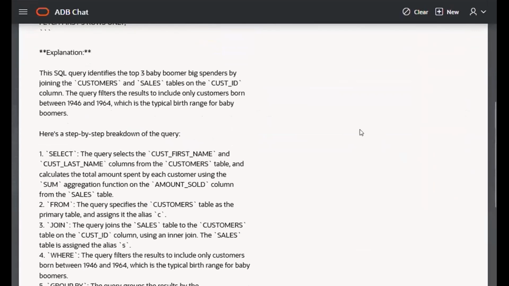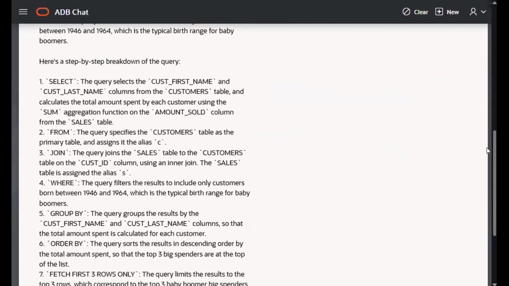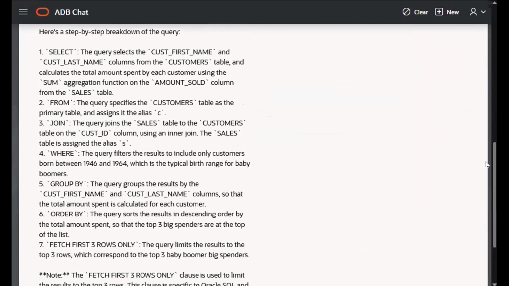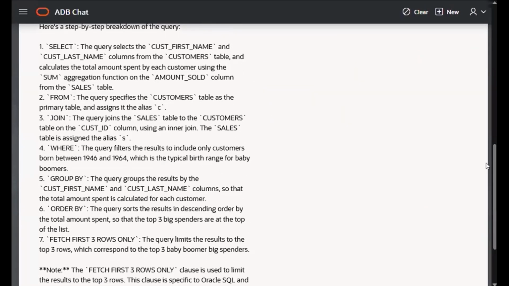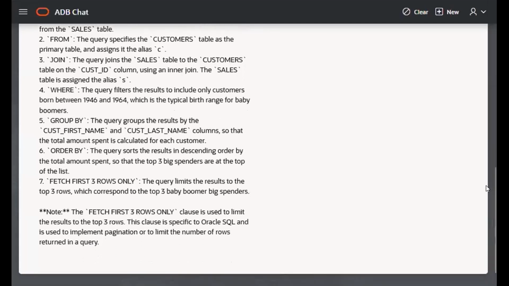So it identifies the top 3 baby boomer big spenders by joining the tables that I have and views in my schema. And then it has a step-by-step breakdown of the query. Each clause is explained to you. So this is a really nice way to learn SQL.